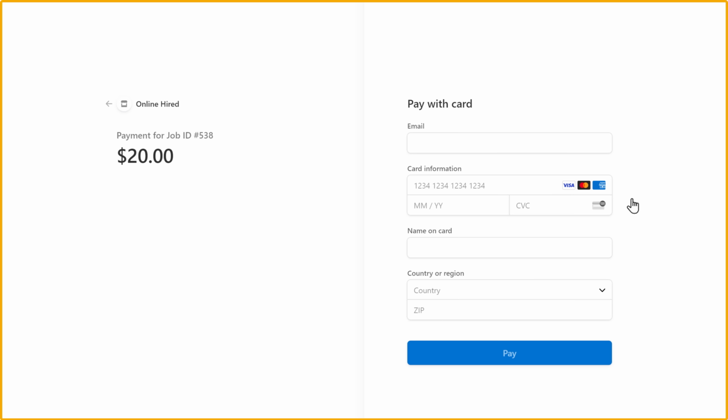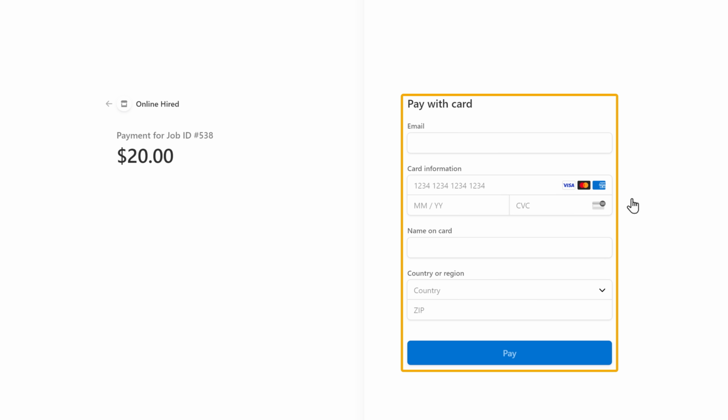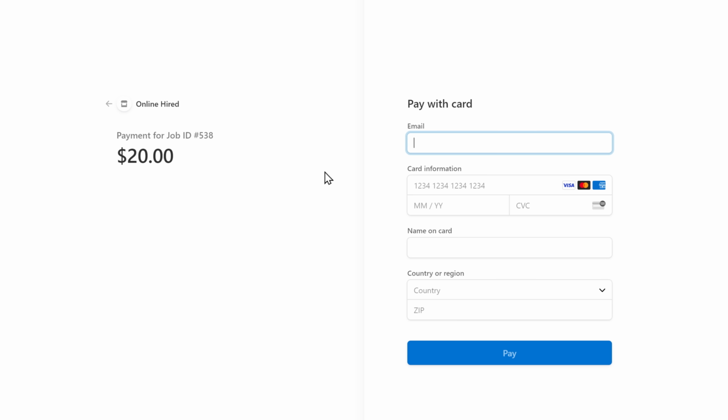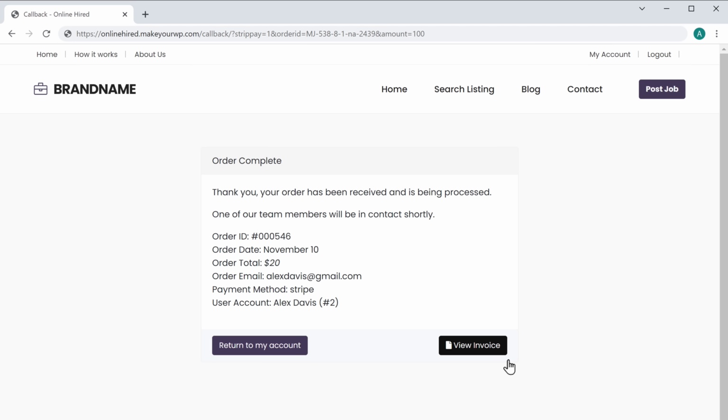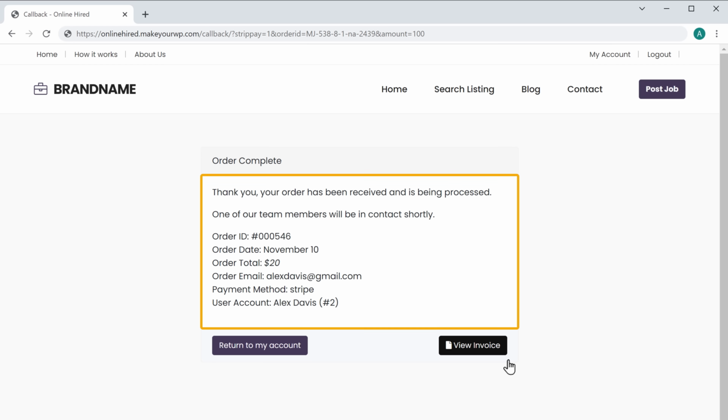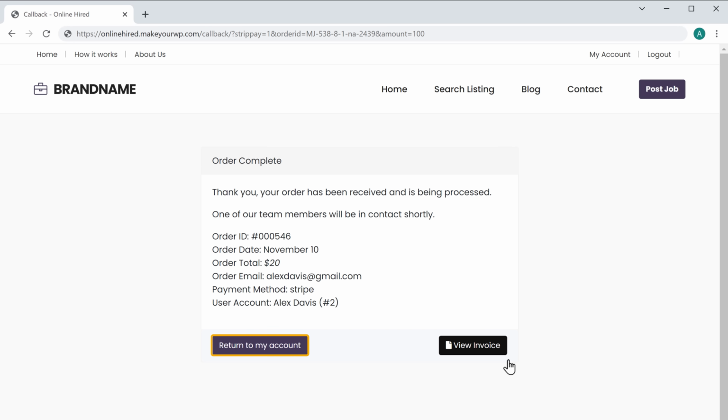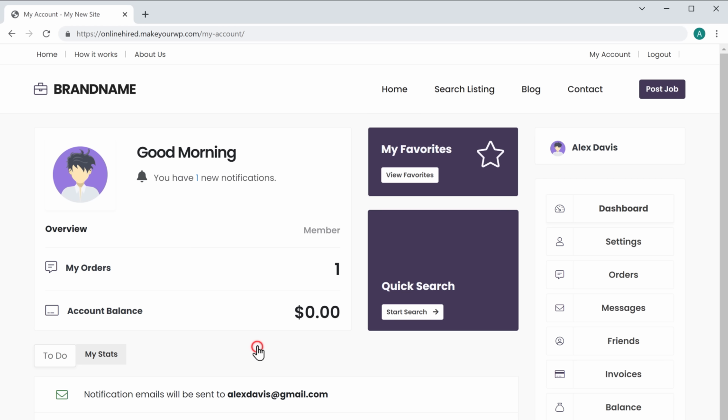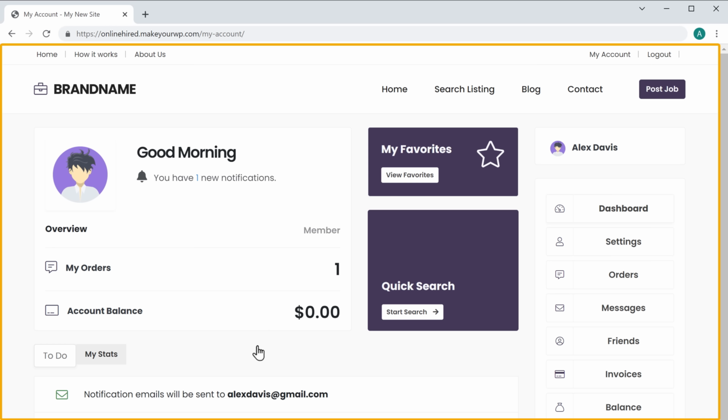And it will take them to the payment page. Now if they enter these details and click Pay, you can see that they have purchased the job. Now if they click here, it will take them to the dashboard.